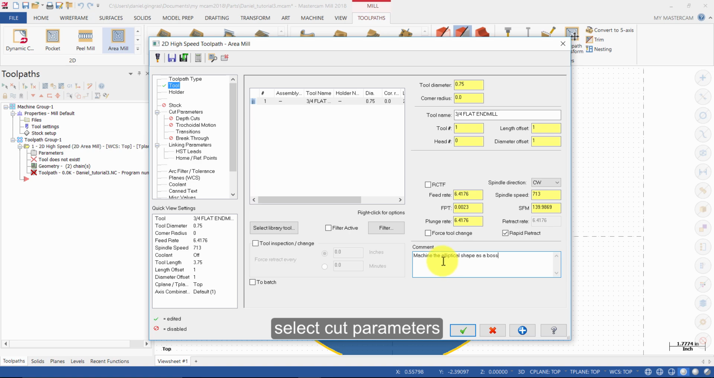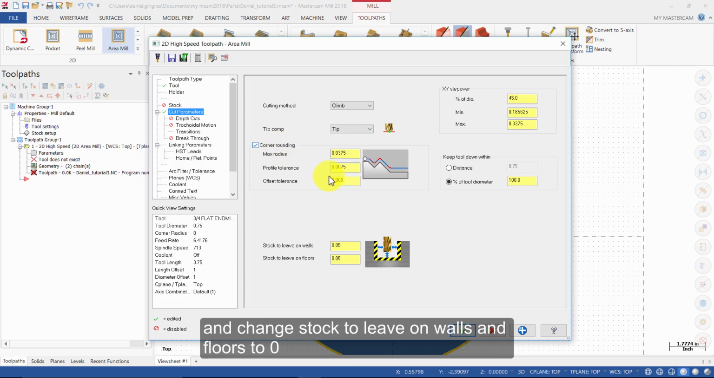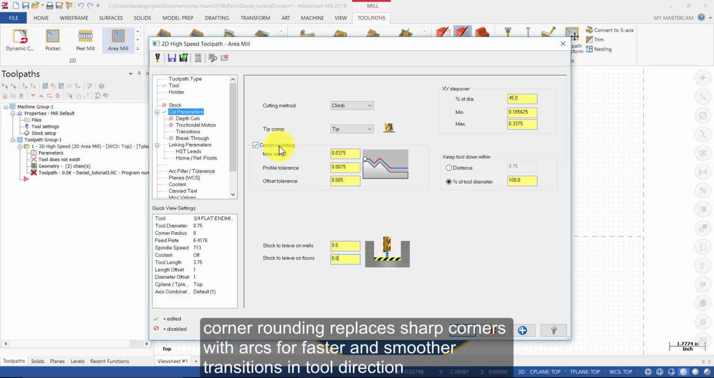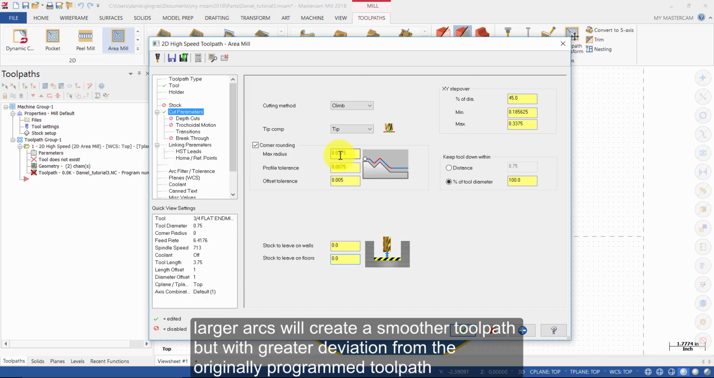Select Cut Parameters. Enable corner rounding and change stock to leave on walls and floors to 0. Corner rounding replaces sharp corners with arcs for faster and smoother transitions in tool direction. Max radius is the largest arc that you allow Mastercam to insert to replace a corner. Larger arcs will create a smoother toolpath, but with greater deviation from the originally programmed toolpath.